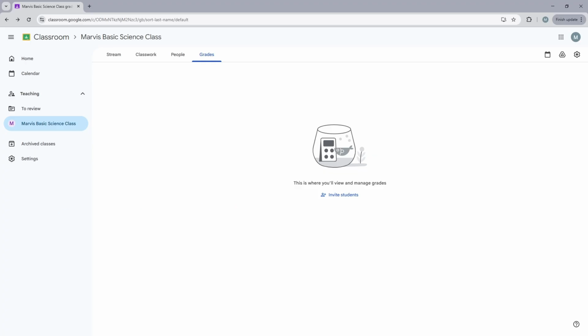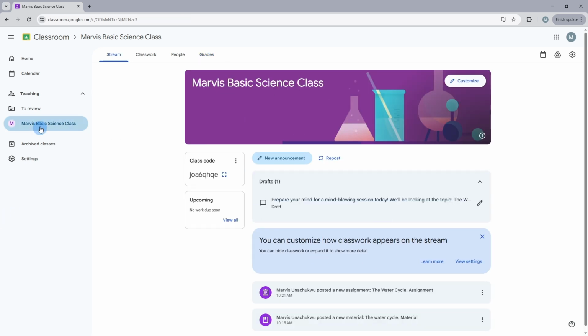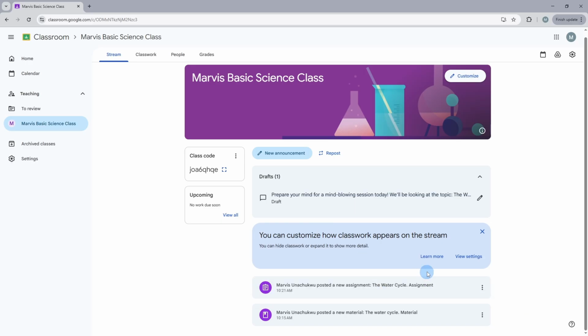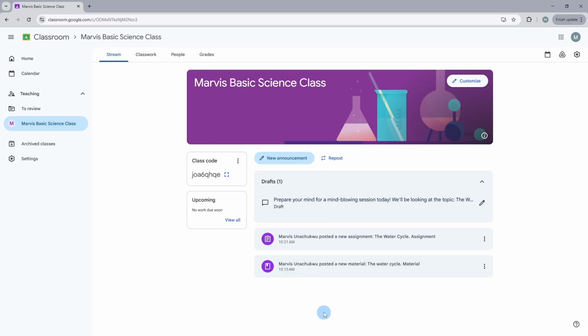I'll make a separate video using an actual class to show how grading works in real time. Now go back to your dashboard overview by clicking on this icon here. On your main dashboard, you can see what's due, you can see what needs review, like the assignments, and you can see other classes that you manage. This helps you stay organized and up to date.